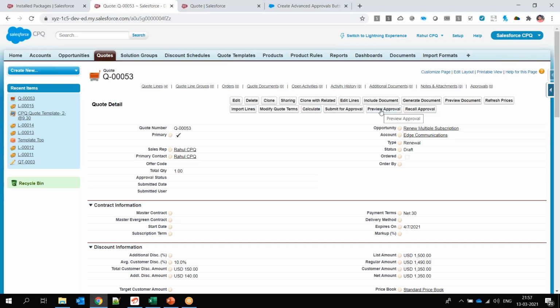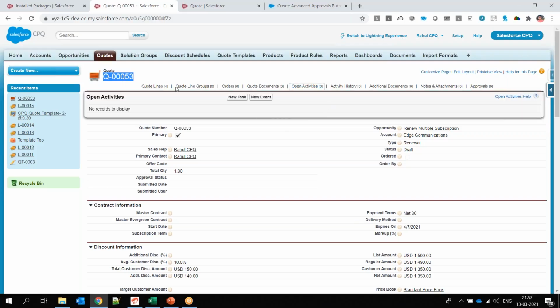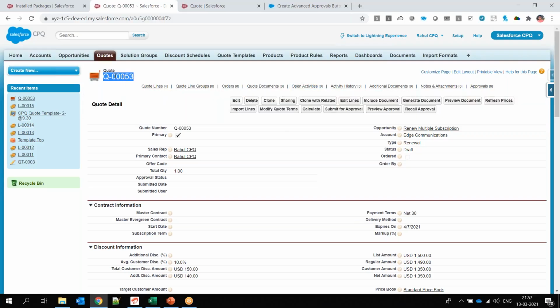What is the use of this preview approval? Preview approval means before submitting code for approval, I just want to check whether this code is eligible for approval. You just want to check how many approvals are required for this code. You can click on this, and it will just show you that these many approvals are required, but it's not submitting. You need to click on submit, but preview is just to show you how many approvals are pending, how many approvals are actually required. So that is the preview approval button.